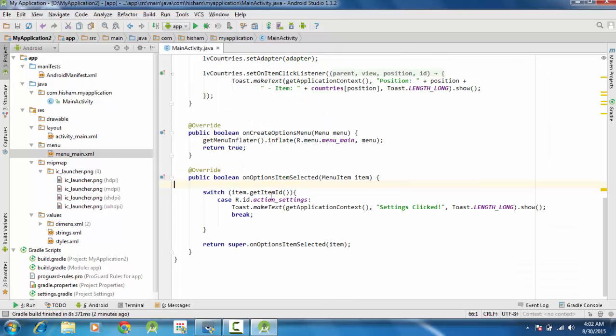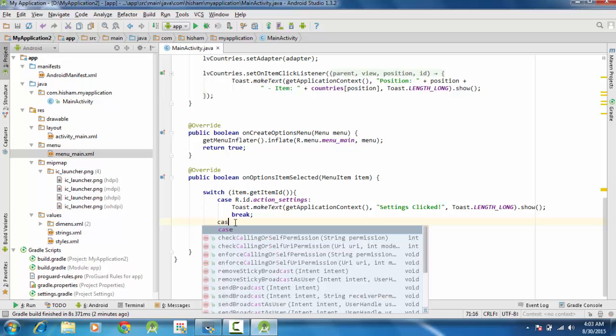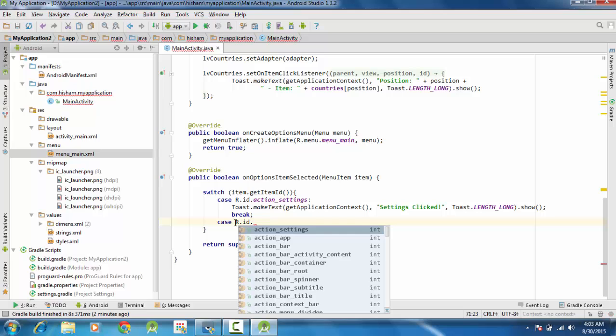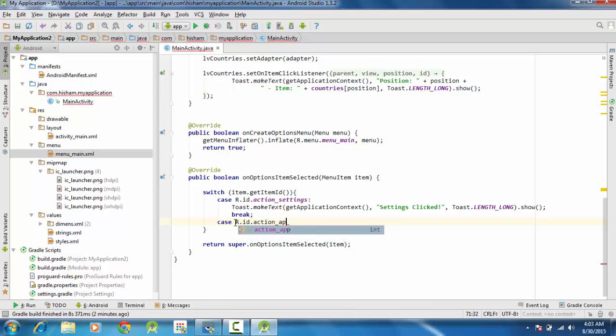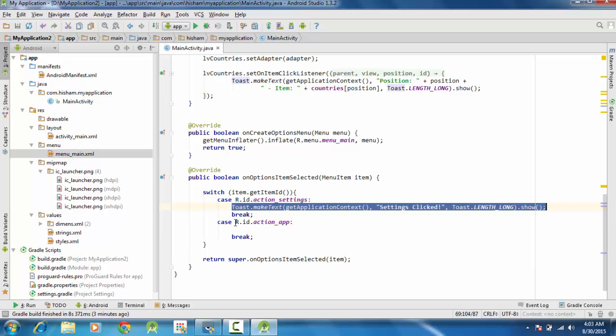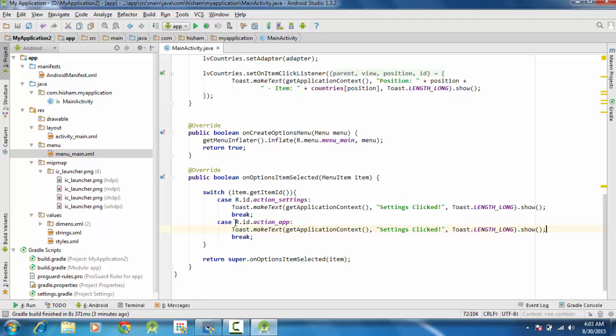And now we can add one more case. The structure will benefit us in this scenario. R.id.action_app. Remember to put breaks properly, and let me just copy this toast message once again, and this time we will display app icon clicked. Let me just run this application.